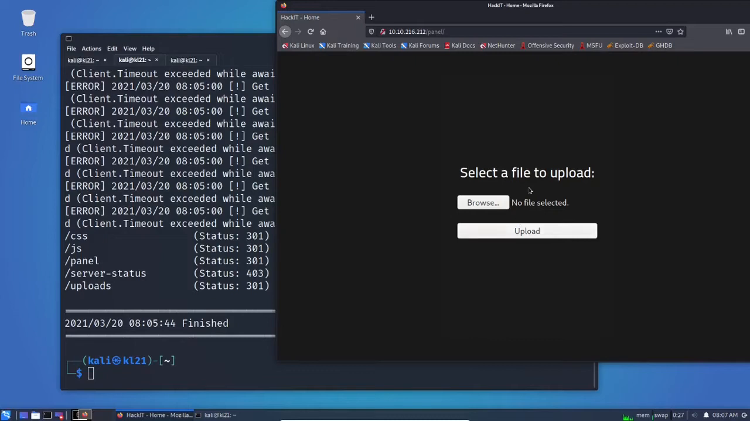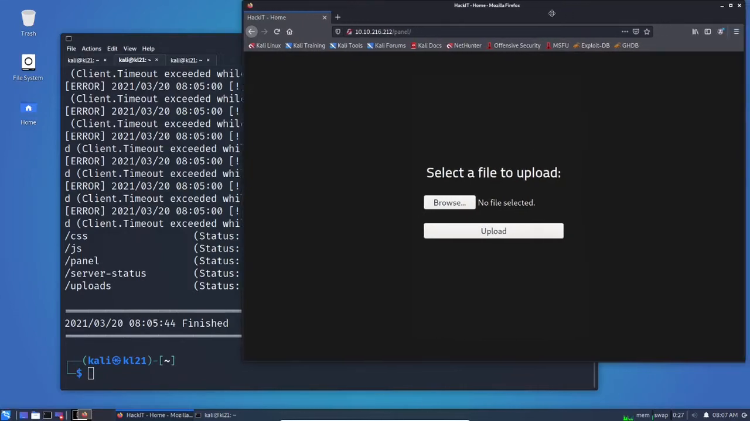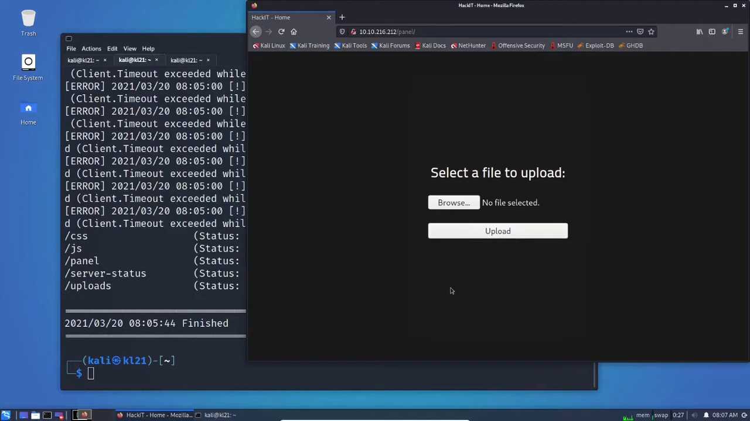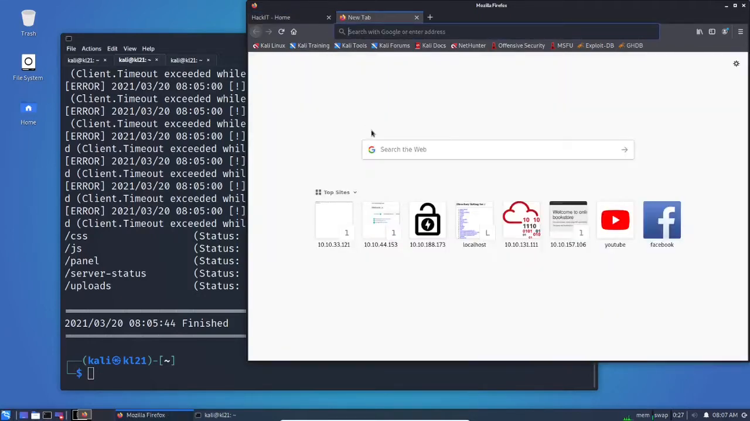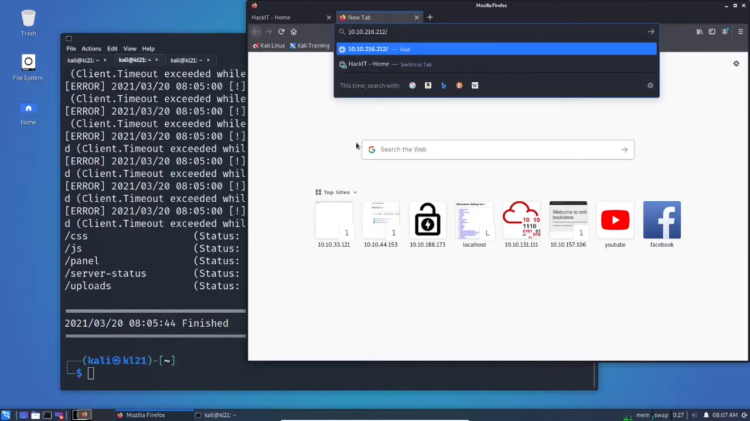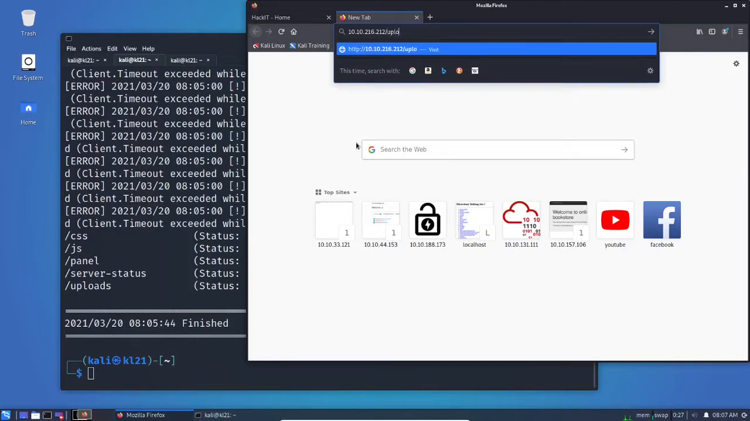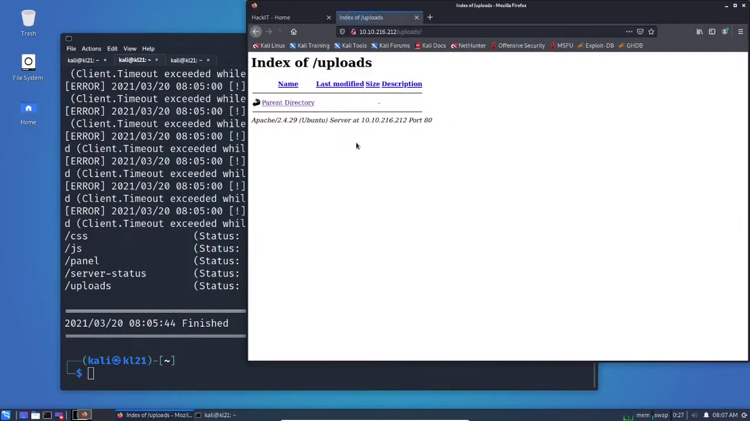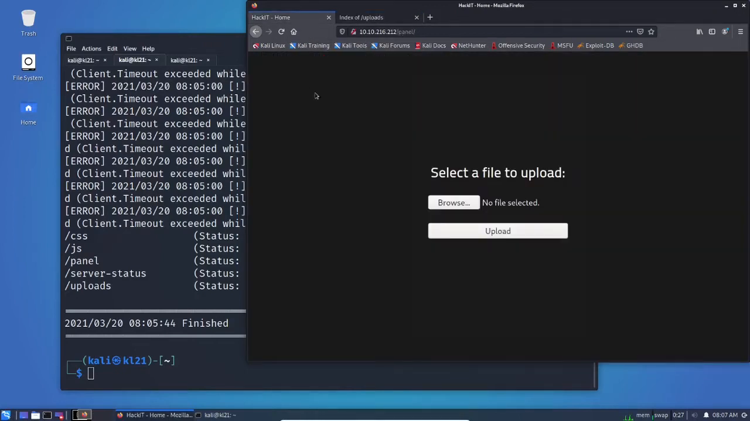What is it? Okay, so this is a kind of upload functionality on this website, so we can upload something. So what are we going to upload? Let's see if we need this page. And the last thing we should check is uploads. Okay, so we can actually browse the content of the uploads folder, where all the files will be stored if we use this functionality.